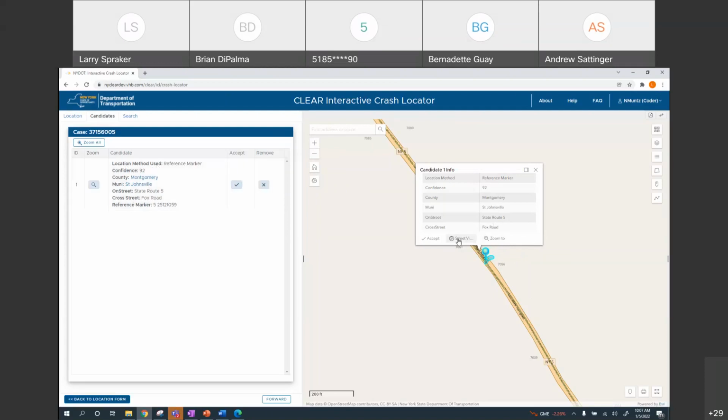So if you wanted to launch Google Street View directly from this, you could do that by clicking on the candidate point. Up would pop this identify pop-up dialog. You could click here to launch Street View exactly at that location. And you can also accept candidates from here. We'll come back to this, but we can accept a candidate as the location for this case. Okay, so I can just close that window if I've got that open.